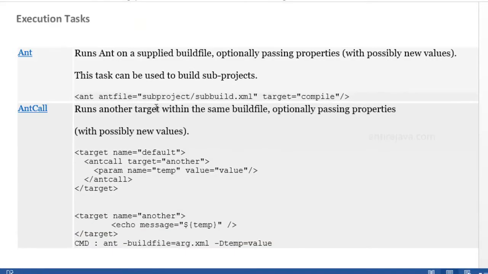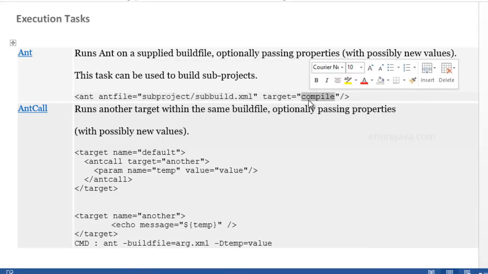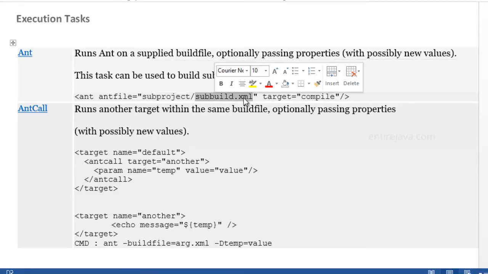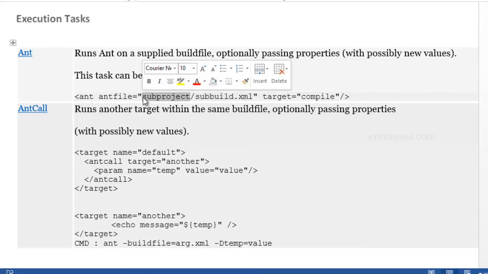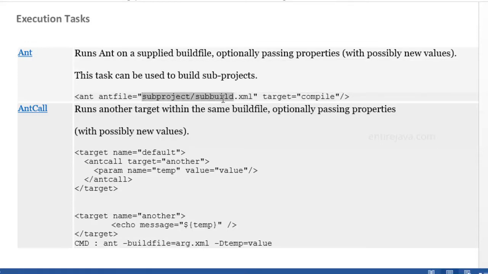And these are a set of execution tasks. The Ant task will help you run an Ant target by specifying the Ant file. In this case, we want to run the target compile in the Ant file subbuild.xml under the directory subproject. Now this path is relative to the base directory of this project.